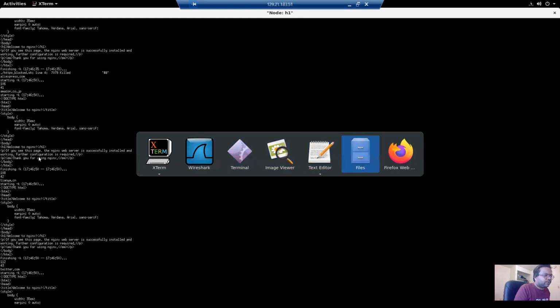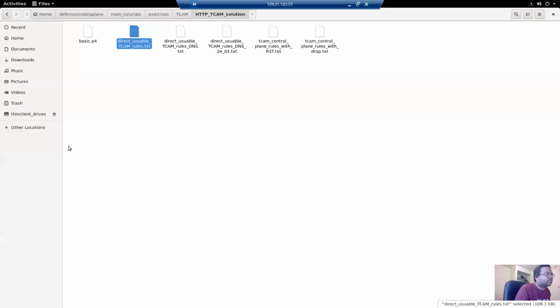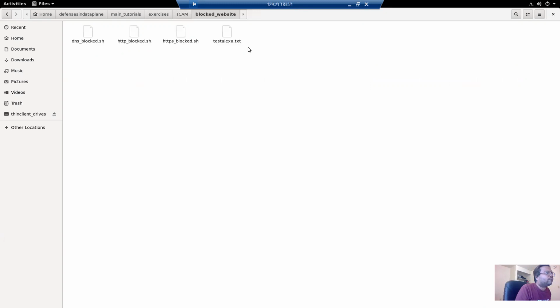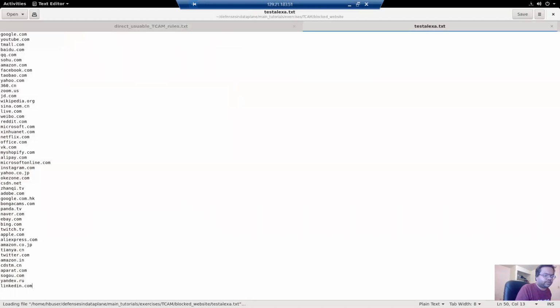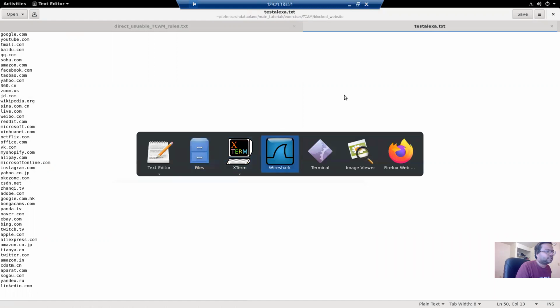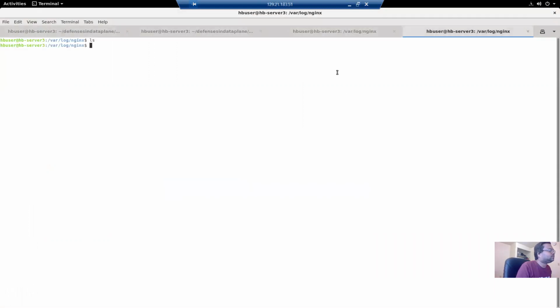So I probed a total of 50 websites. You can see that from my block website file, which is the input file. It contained a total of 50, you can see line number 50. But let's see what the Nginx log contains. It has two logs, access log and error log. So let's see the access log.